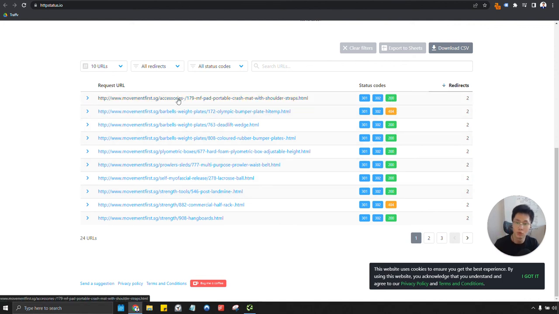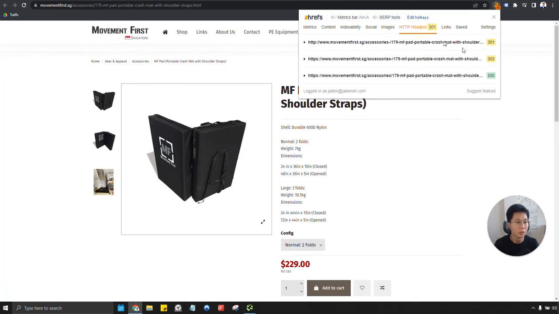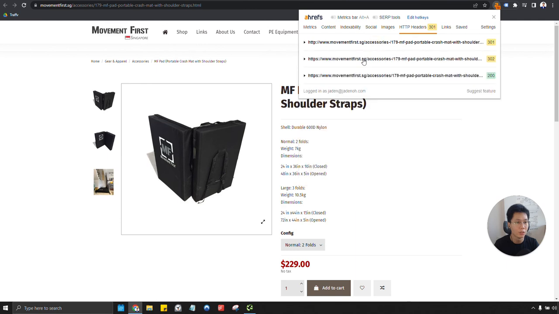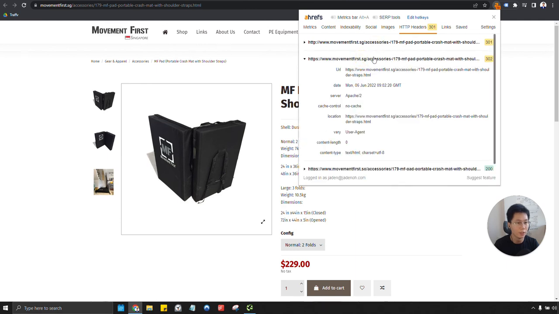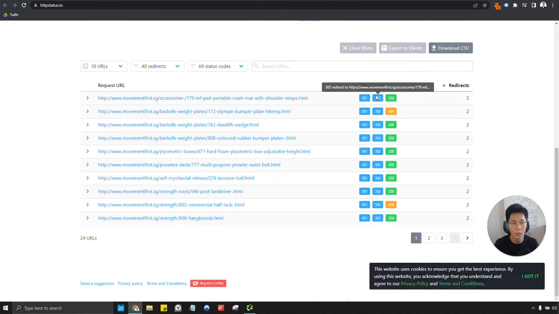So you can see if I open this up, it's going to redirect basically 2 times. One to this page, another to this page, and finally landing on this page, which is kind of weird. Okay, so I want to find out why.